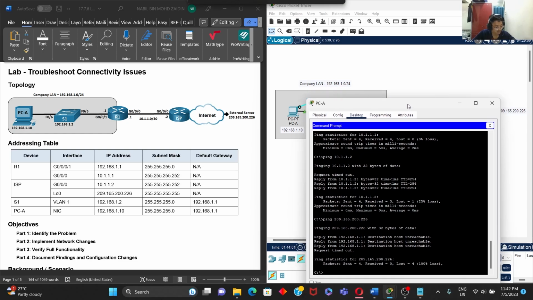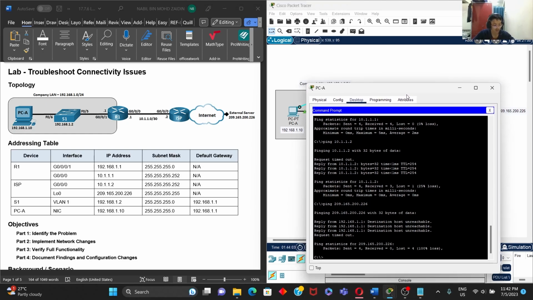So how to fix it? We need to configure router one and configure the default static route on router one to reach the internet and external network.